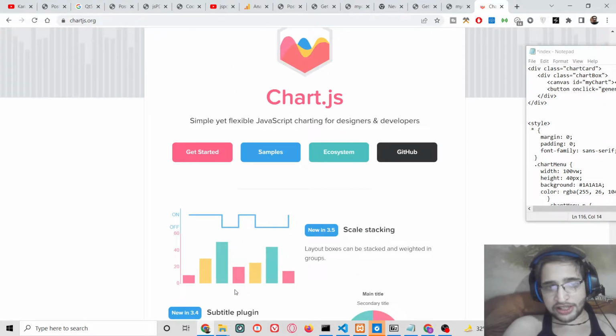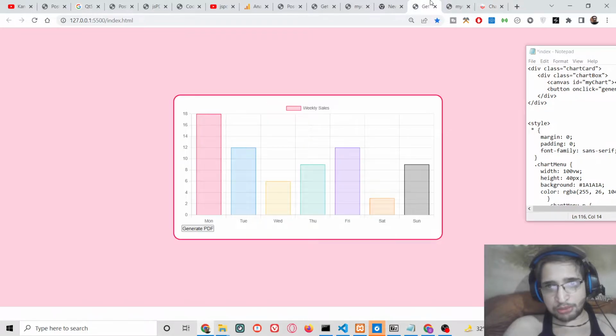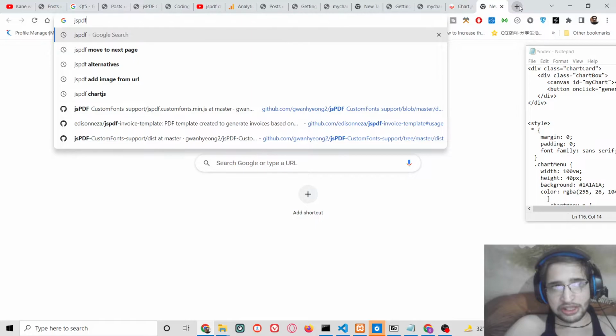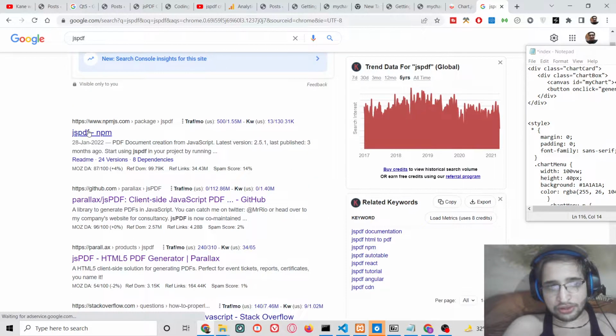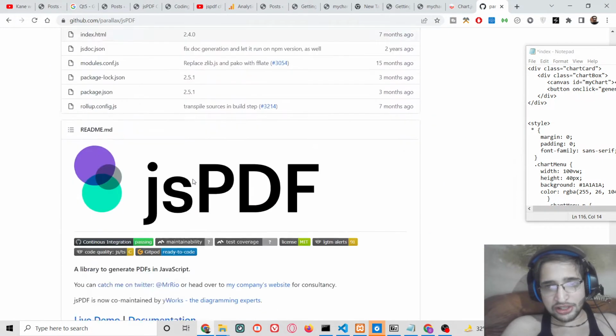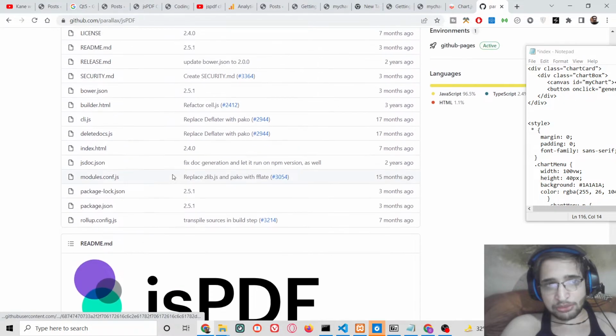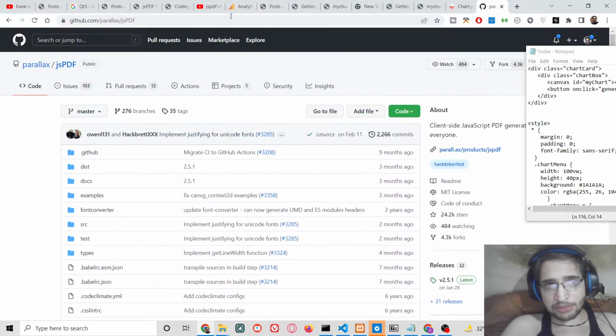But we will be creating a very simple bar chart and exporting it to a PDF document, and we will be using the jsPDF library for exporting it to a PDF document. It's a client-side JavaScript PDF generation library. So we will be using these two libraries in conjunction for this application.